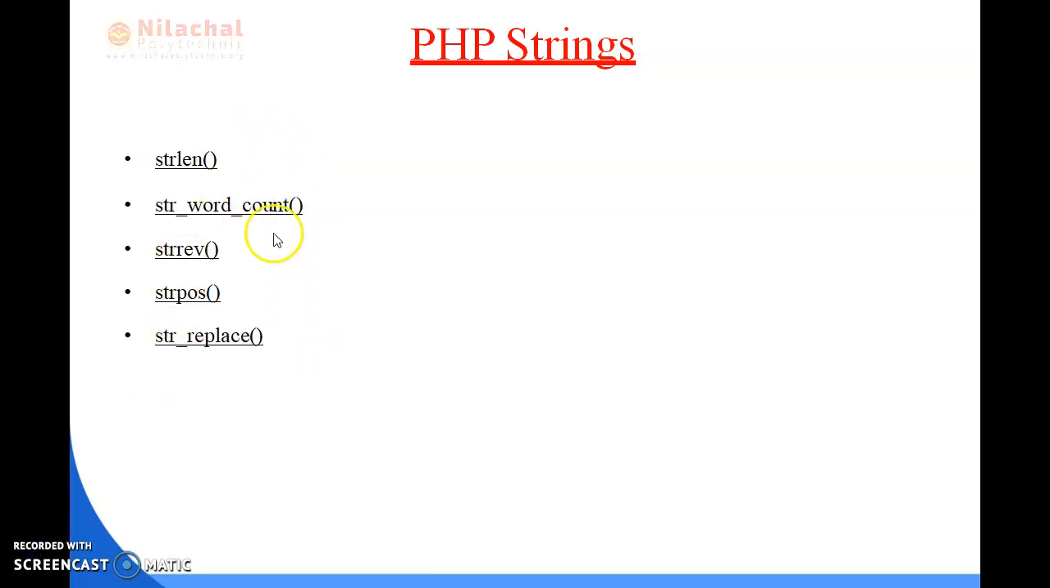PHP has different string functions: string length, string word count, string reverse, string position, and string replace. These functions are used to manipulate strings. The first one is strlen, the string length function, which returns the length of a string. Next is string word count. It counts the words in a string. It returns how many words are present in a string.